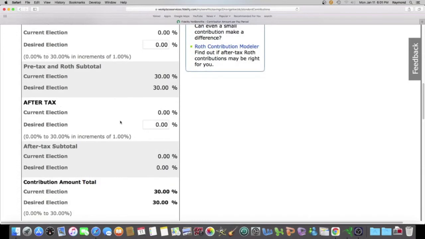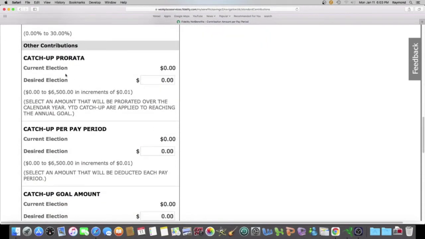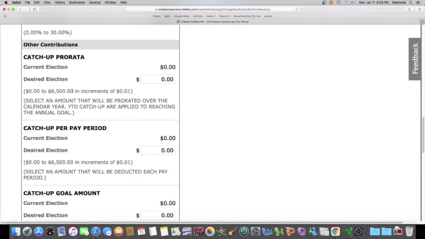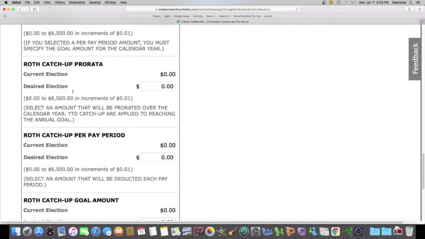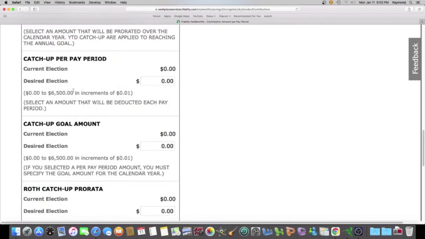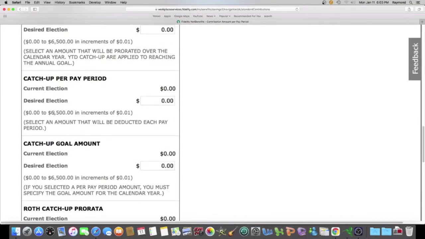After tax, again, keep this 0, but let me explain it. After tax means you want to contribute to your 401k after everything in your paycheck has been taxed. Scrolling down to the bottom, it says other contributions. All this stuff from here down is only for people who are 50 years old and older. And all this is saying is that you can contribute additional money into your 401k above whatever you're doing up here. So the max would be $6,500 additional you can do. But again, this is only for people that are 50 and over.